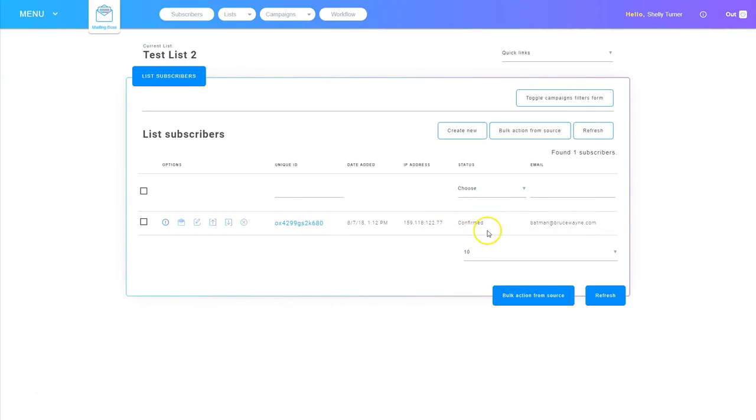and he is confirmed. So we were able to add him to list number 1, and then we added him to list number 2. At the same time he was added to list number 2, he was unsubscribed from list number 1. Now remember, for testing, I had both opt-in forms on the same page.